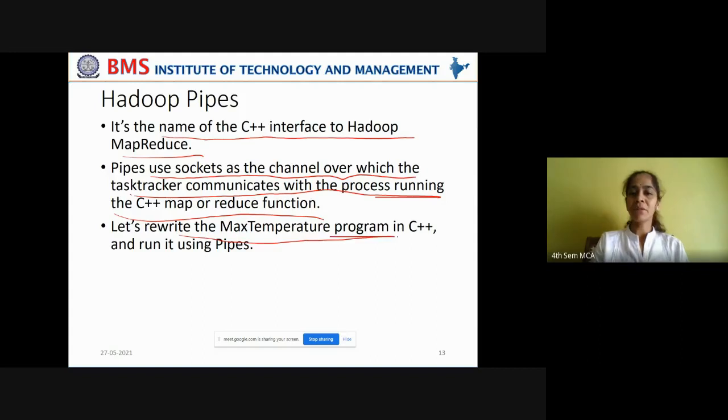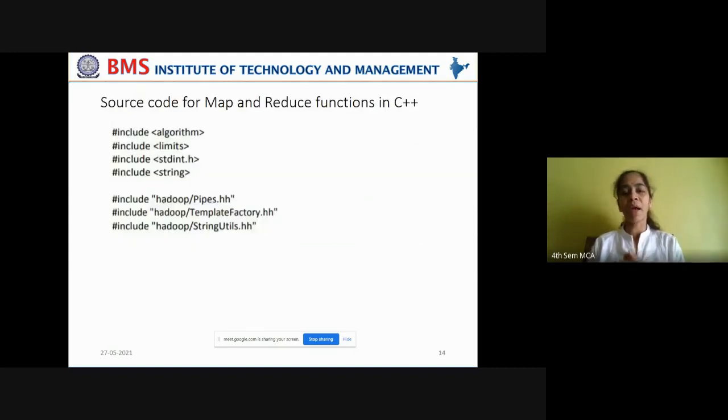Now let us rewrite the max temperature program in C++ and run it using pipes. We have already seen how to write a max temperature mapper class, a max temperature reducer class, and the max temperature class to create the job in the Java programming language. Now let us write the same thing in C++. You will be able to understand this very well because you know the basic idea of writing the code, right? Most of the things are almost the same in both languages, but according to the language we are using, a minor amount of changes has to be made.